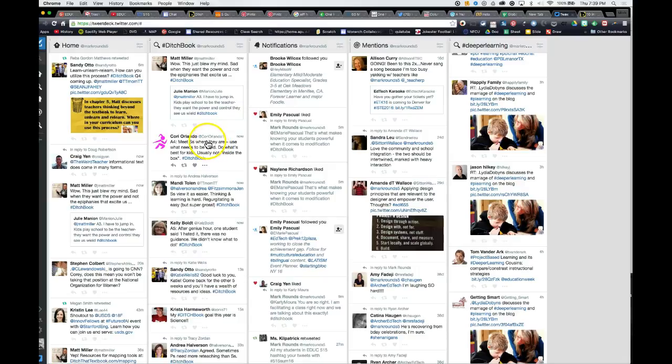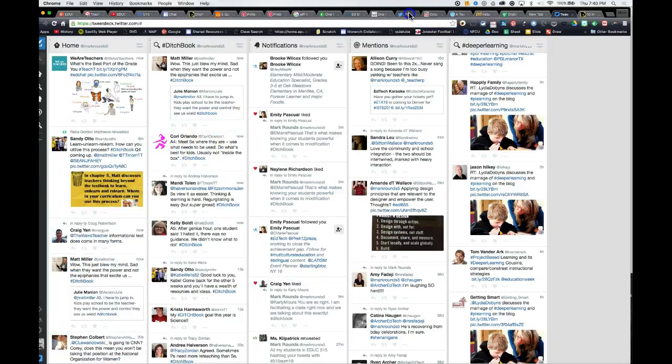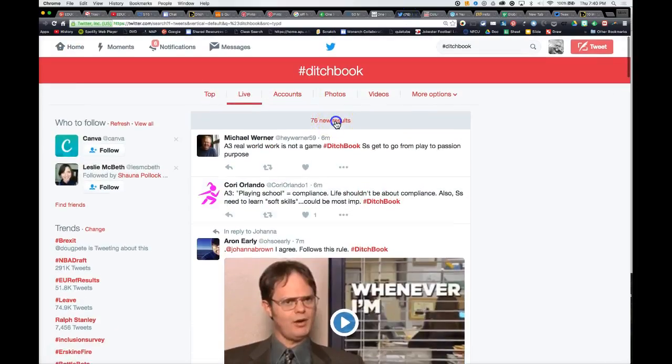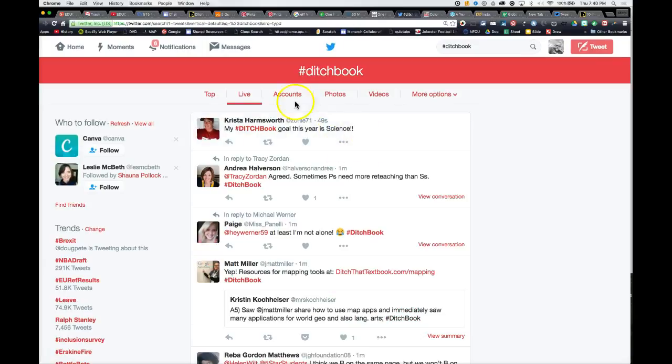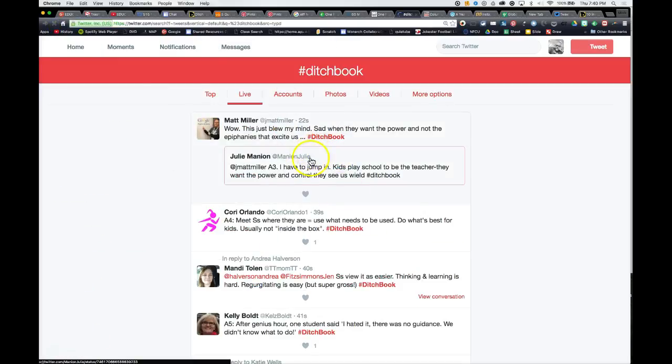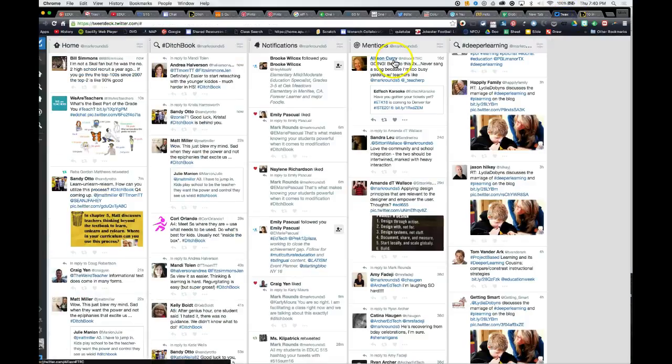Especially if you're participating in a chat, it's much better than looking at this version of Twitter, because you continually have to update and refresh the page to get all the newest tweets. It doesn't automatically fill like Tweetdeck does.